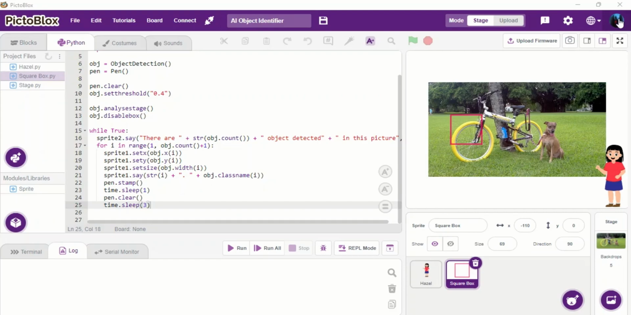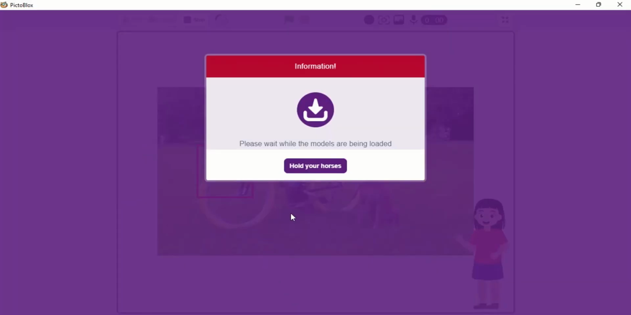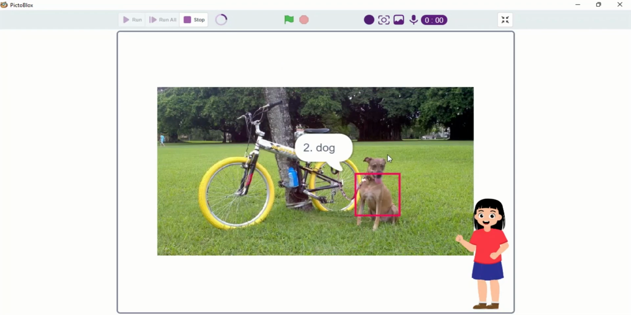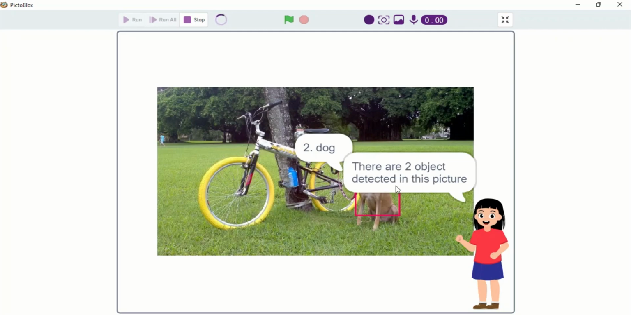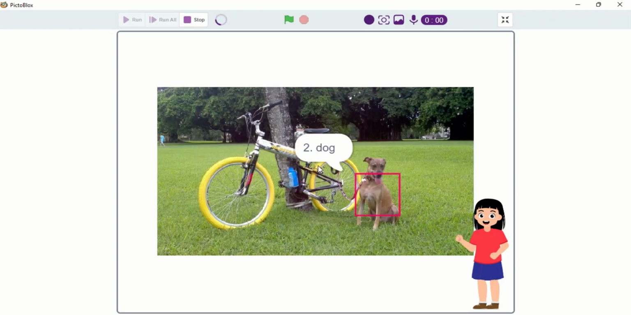Okay, let's move on to test the program. For that, I have already signed in with my account, and then I'm going to make it full screen. So let's see whether it's running as how I want it to run. I'm going to click run all. Okay, I guess we have to wait for a while. There are 2 objects detected in this picture. 1 is bicycle and number 2 is dog.